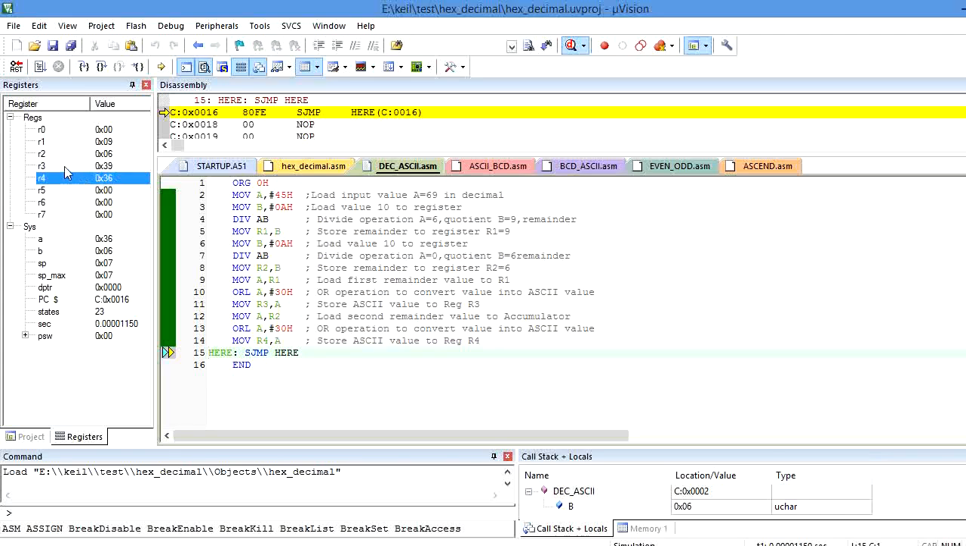So here both registers, R3 and R4, contain the ASCII values of 9 and 6. This is the decimal to ASCII conversion program, and we will see a few more programs in the next session. Thank you for listening.